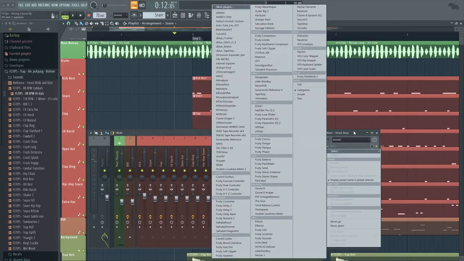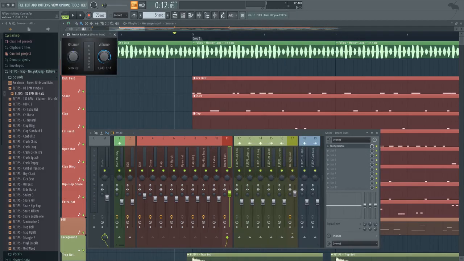I think the drums should be louder. That's why I will put Fruity Balance here to put it up a little bit.